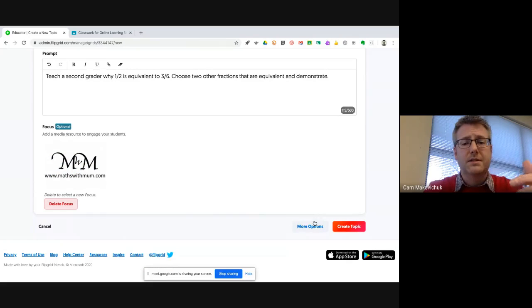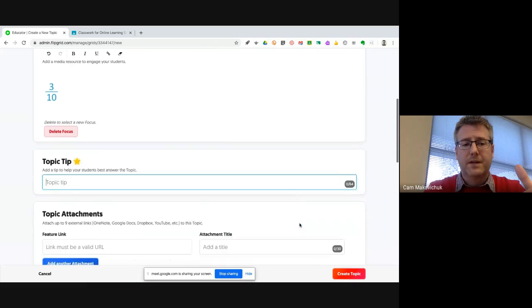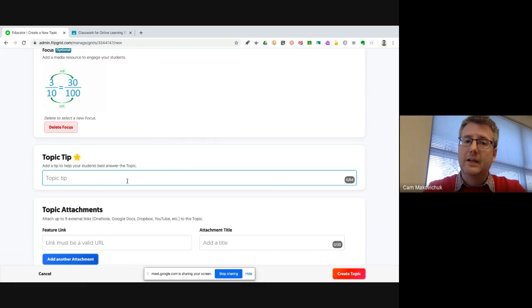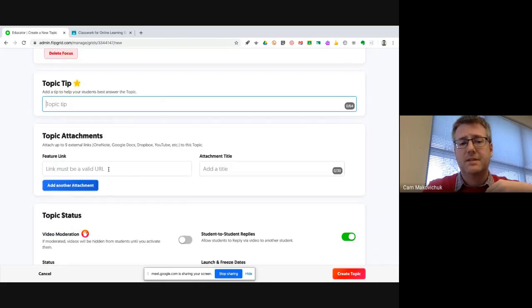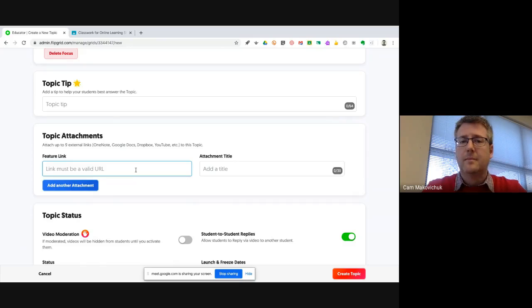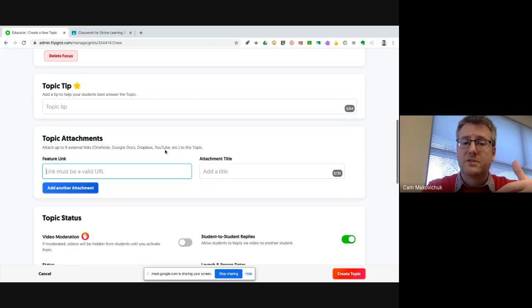I do have more options and I'll click those here and just review them briefly. A topic tip is kind of like a hint that you can provide students, particularly if this is a curricular topic. This will direct students about maybe something to remember or not forget. You can add attachments. You paste a link in here, but the link can be to a Google Doc or a YouTube video or anything else that you can link to on the internet. So if students are using this in conjunction with another assignment that includes Google Slides or Google Docs or something in Google Classroom, just paste the link to any of that information there and add a descriptive title so they know what the link takes them to.